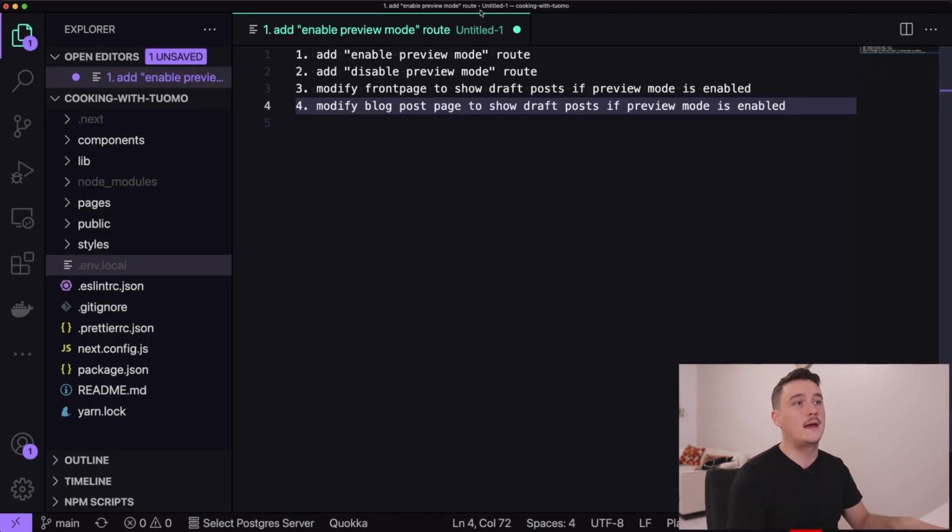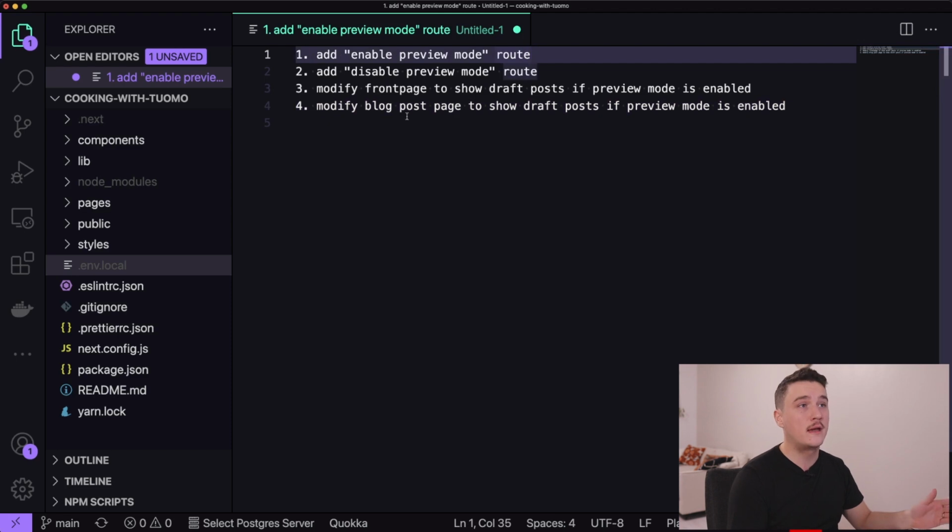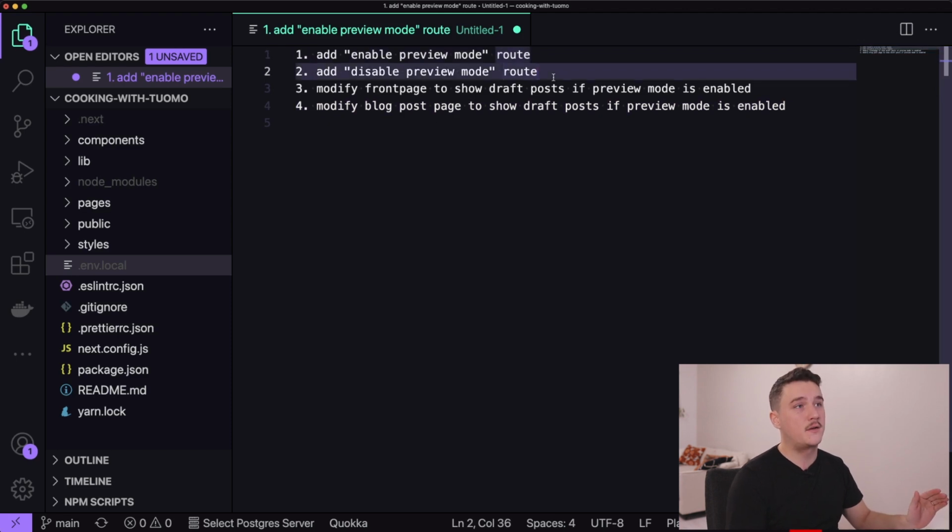So first we will add an API route for enabling the preview mode, and then let's also add a route for disabling it so we can easily test out that the preview mode is working and we are not getting the draft posts when the preview mode is disabled.